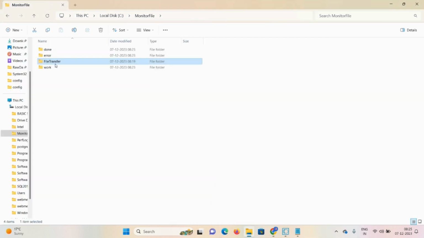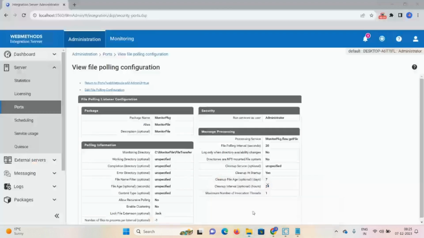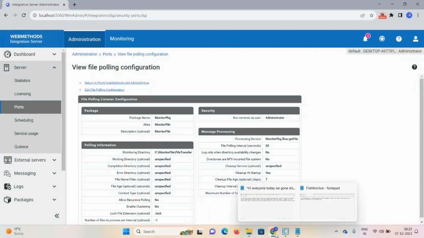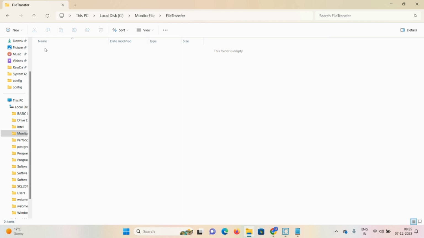Now, here we have a file transfer. We don't mention any kind of file. That's why the integration server mentions the things as unspecified and specified. Okay, so do one thing. Go to directory, file transfer, and monitoring file now.